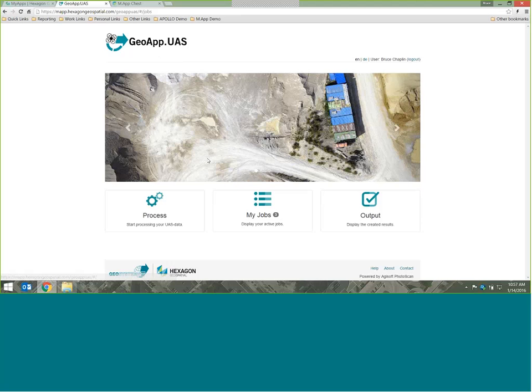So this is Geo.App.UAS, again in combination with MapChest, and this application provides an end-to-end workflow that allows a very simple, elegant way to upload, process, catalog, and then disseminate results from your UAV workflow.